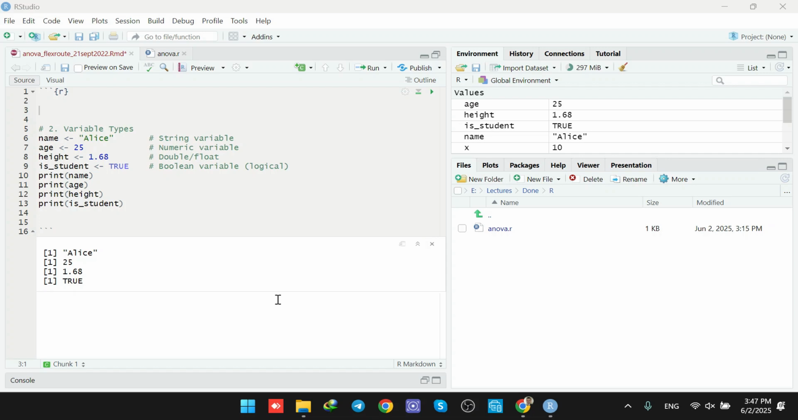In today's video, we're going to discuss different variable types in R. So we are having the string variable, we are having numeric variables like integers, we are having double or float variables, and also we are having Boolean variables. So let's start with the string variable.